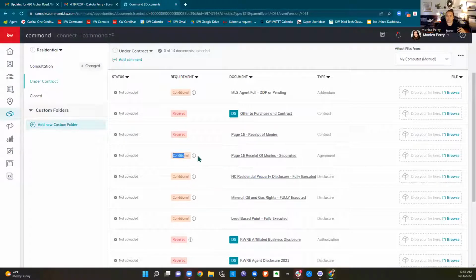That's why there is conditionally a separate page, right? Anything that I've put conditional on, if you hover over the I, it gives you a note, right? So if you have separate signature pages for due diligence and earnest money, here is a spot for you to upload the second page.